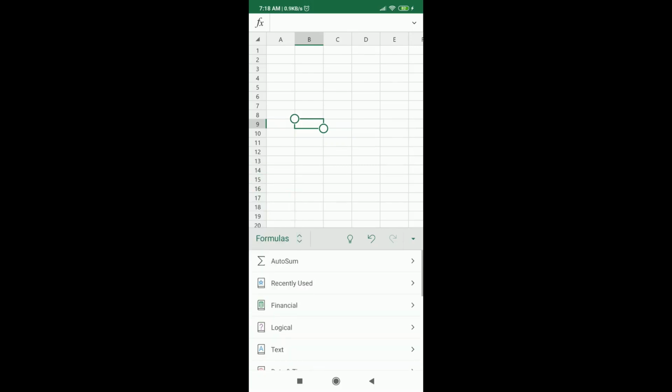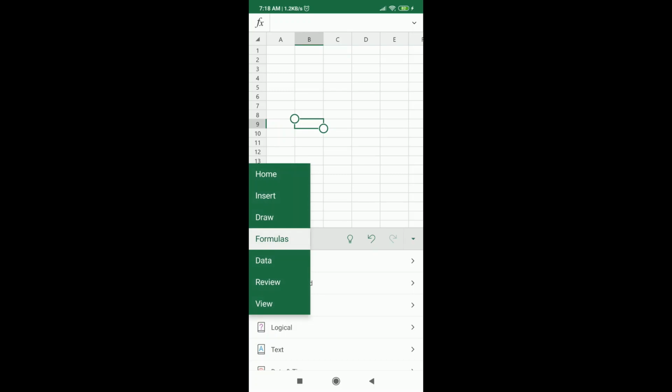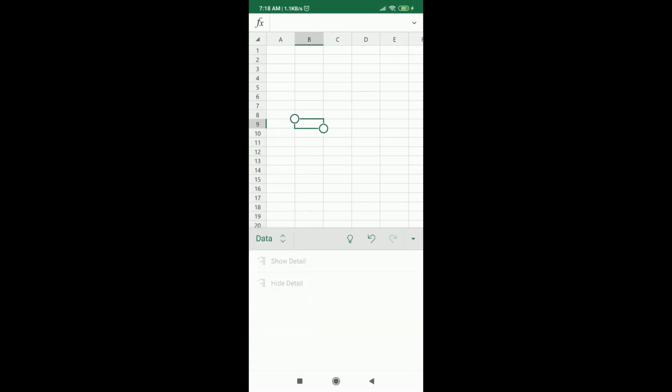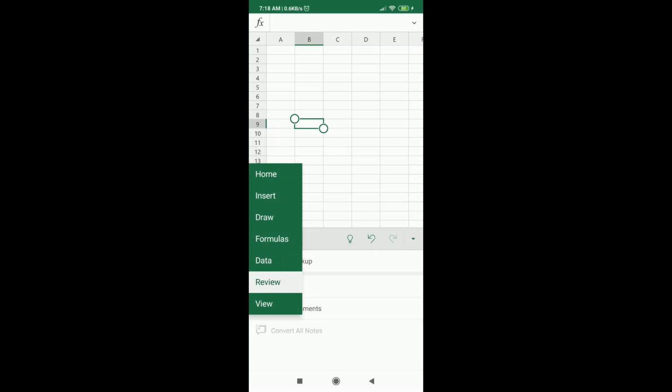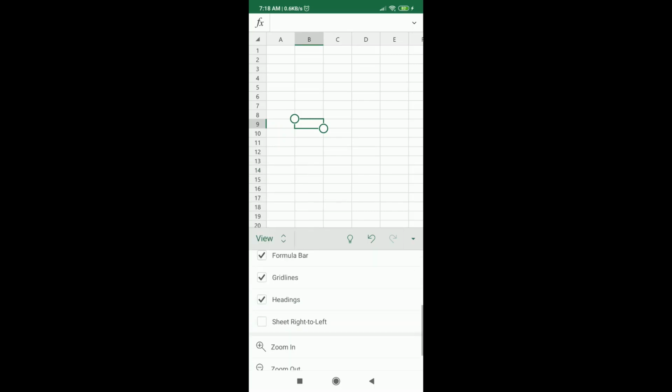Let's see the formula, and here are all the formulas which can be used by you. Then the next is data. Okay, right now they are hidden because I have not selected anything. Then review. Okay, so you can use these review options, and final is the view. Here you have all the options like zoom in, zoom out, freeze panes, heading, new, etc.